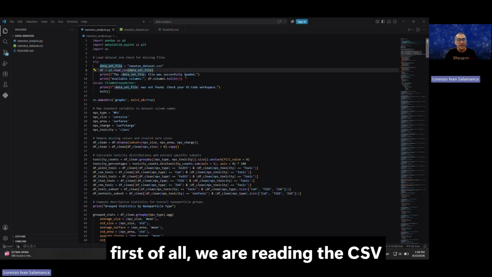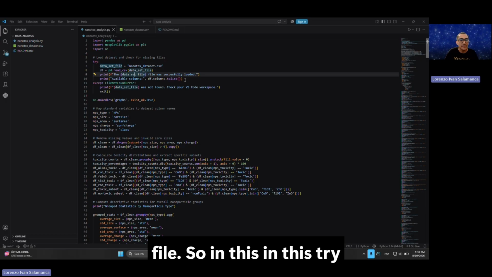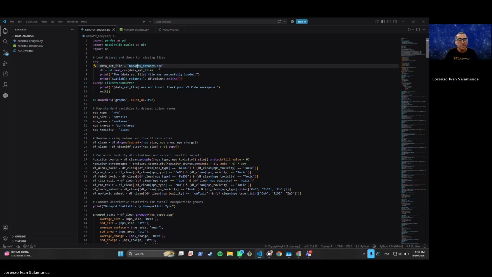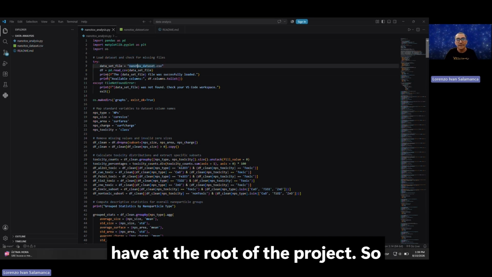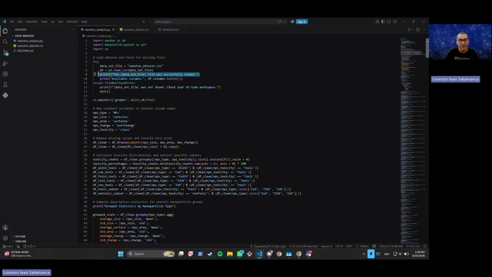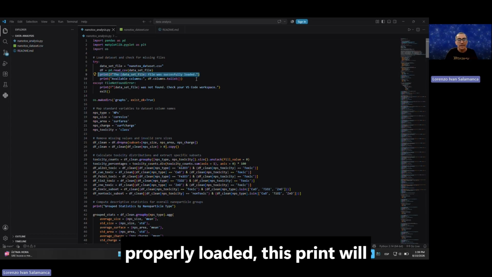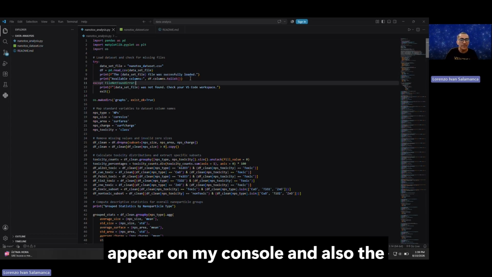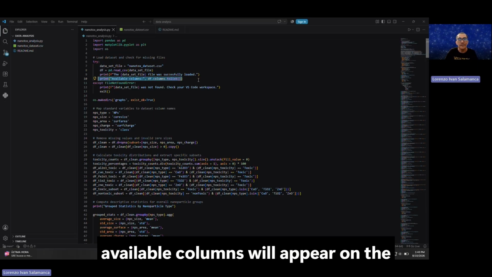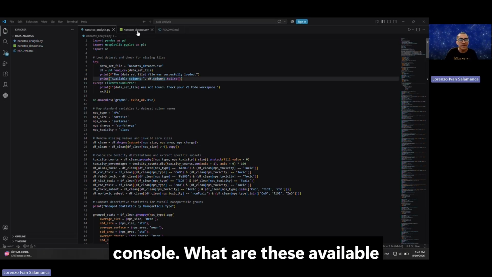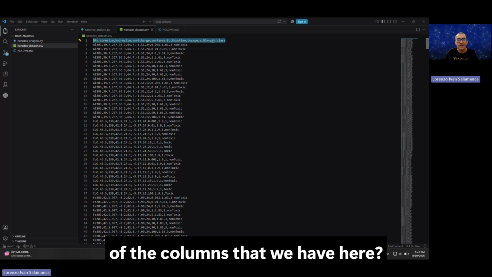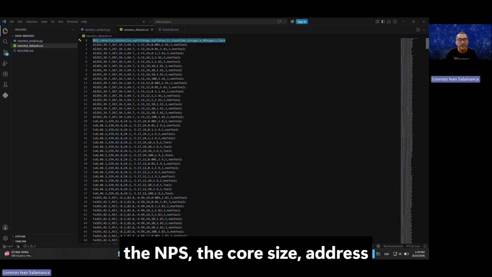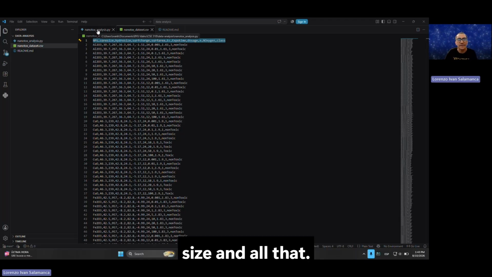First of all, we are reading the CSV file. In this try, we're going to look for the CSV file. This is the name of the CSV file that we have at the root of the project. If the CSV file is properly loaded, this print will appear on my console, and also the available columns will appear on the console. What are these available columns? The names of the columns that we have here: the MPS, the core size, the hydrodynamic size, and all that.